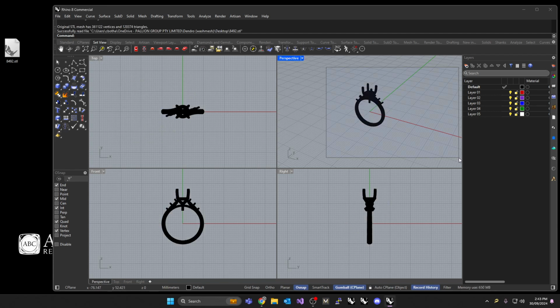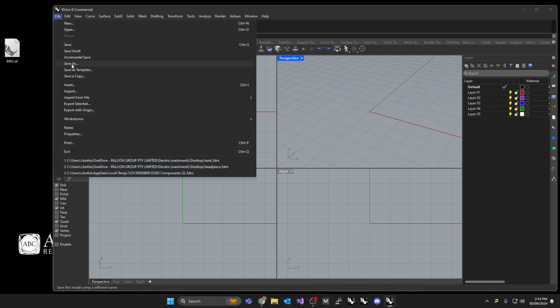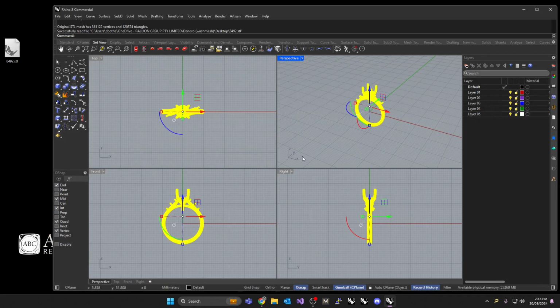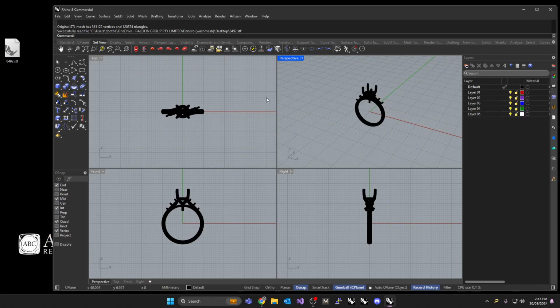All right, the other way to do it is manually via the import menu. You go File, Import, in this case it's on my desktop, and import it. It doesn't really matter how you get it in there as long as it comes in. Obviously, to me, it's simpler to just drag and drop.